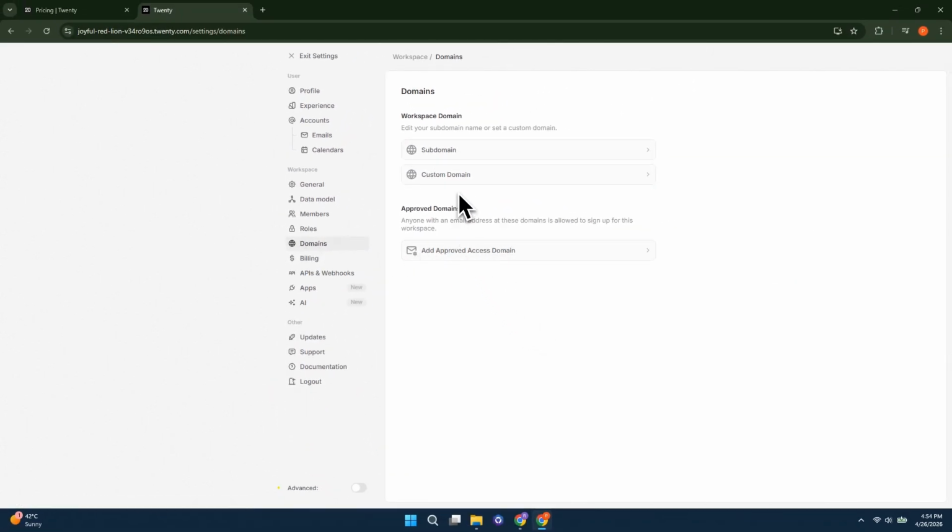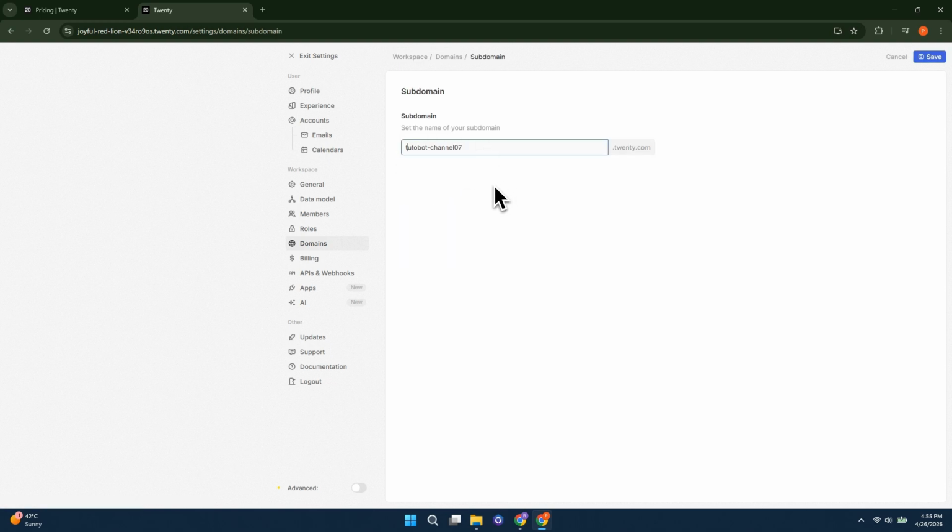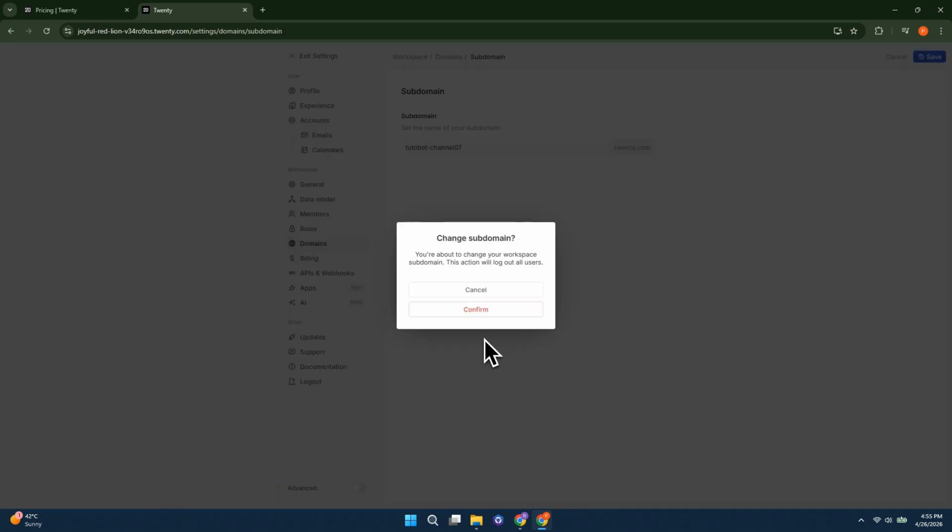Here, you can add a subdomain or custom domain. The platform provides a default subdomain, but you can customize it to match your business name. This makes your workspace look more professional and easier to access.